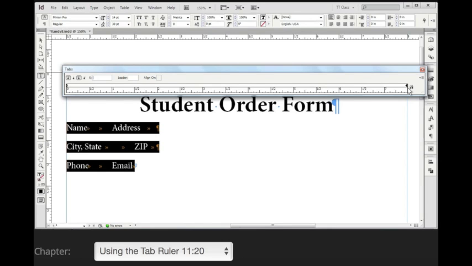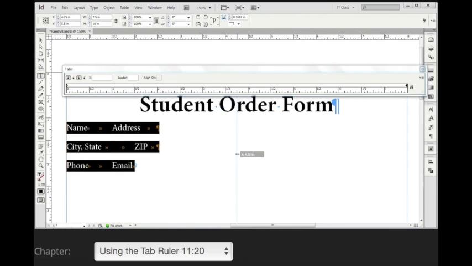Now, I want to know where the center of the page is. Remember, we created an 8.5 by 11 letter-sized page to create our sample student order form. I'm going to go to the vertical ruler over here, and I'm going to place a vertical ruler guide at 4¼ inches, or smack down the center of the page.